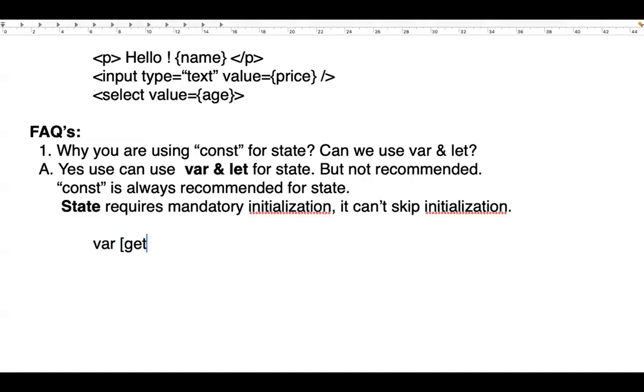Suppose with var we have a getter and a setter, and we just skipped initializing. It works. And later you want to assign the state into that. That's not a good idea. You initialize using useState, so initialization is compulsory. You cannot skip initialization. If I use var, it will allow me to skip this. That's not good. It's mandatory to initialize, and you initialize by using useState.